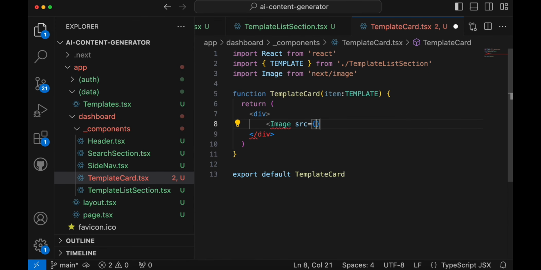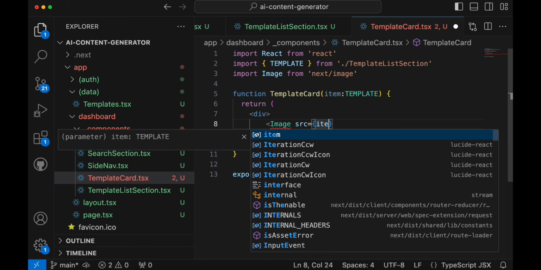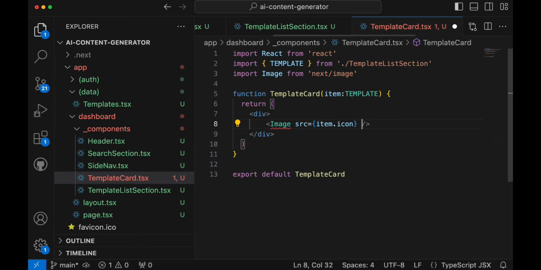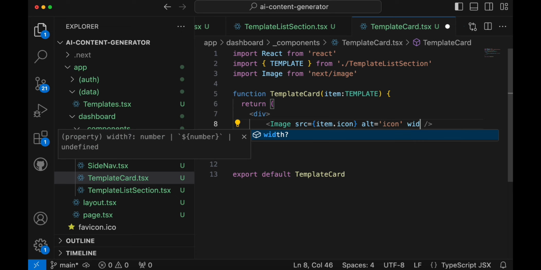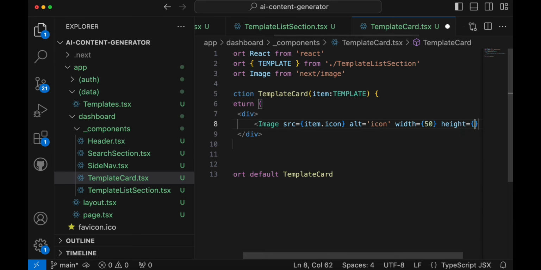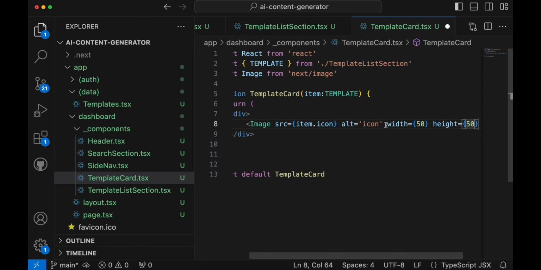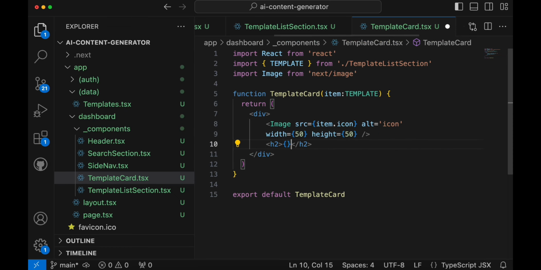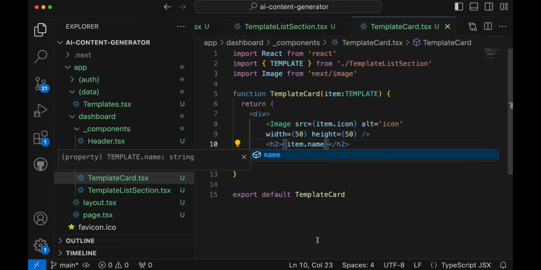Let's add a source. Now in this case source will be item dot, and because we are using TypeScript, you will get the suggestion. Now we want to show icon over here. The alt tag I will say just icon, then we'll give width of 50 and height of 50. Then we'll show h2 tag. Inside this one we'll say item dot name, which is the name of template.